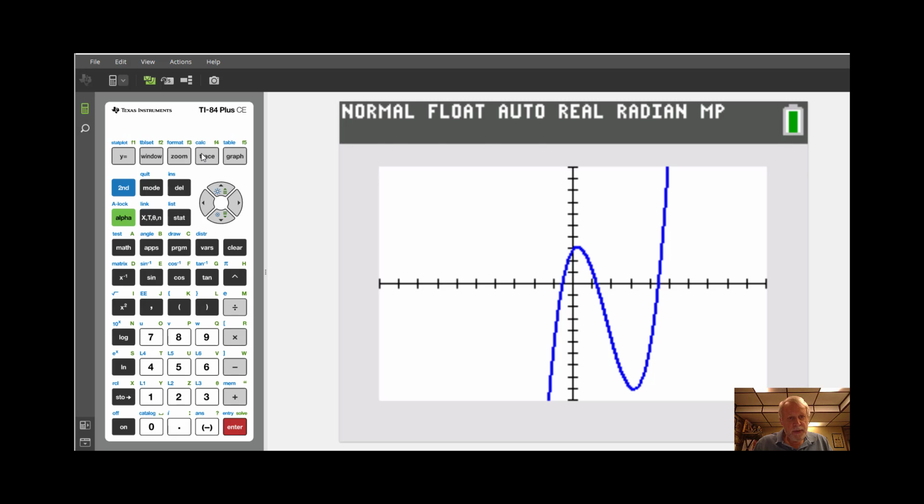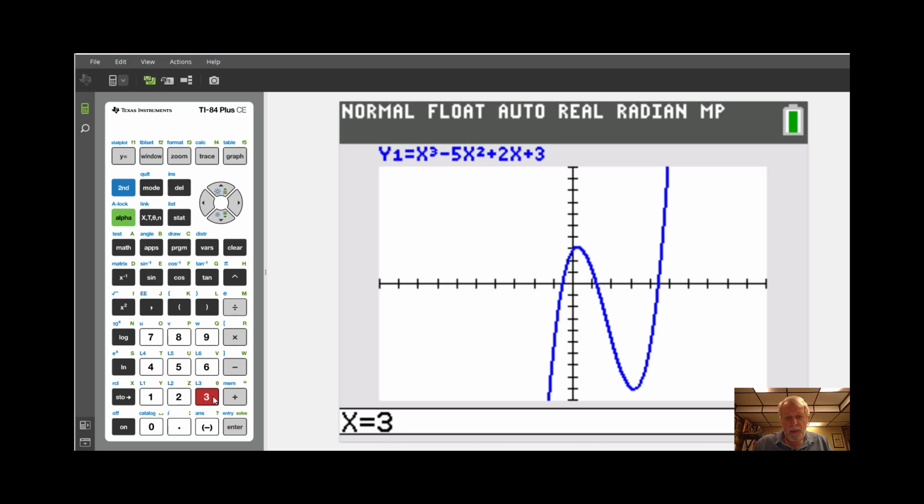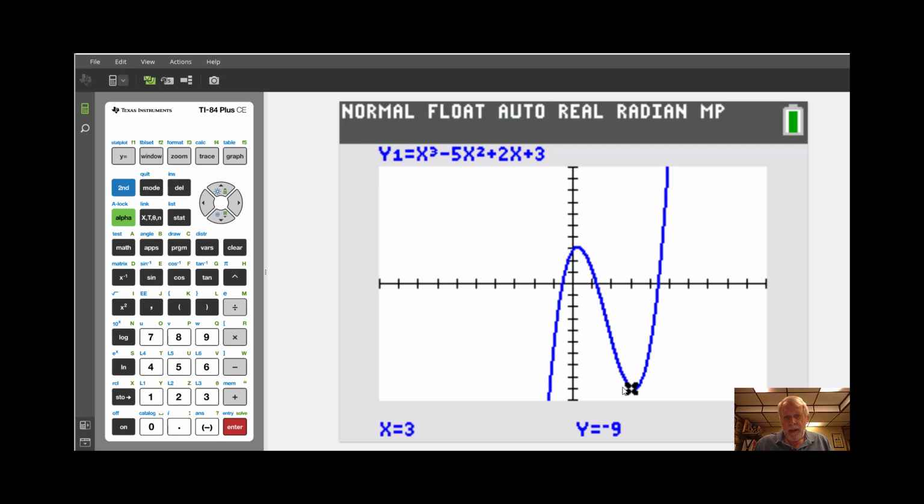And I'll press the trace key. I want to trace this at x equals 3, but it looks like I'm not going to get there. So if I just type the number 3, you'll notice the calculator says, oh, you want x to be equal to 3, and I'll press enter. And there's my answer, 3, negative 9. So the answer is negative 9.